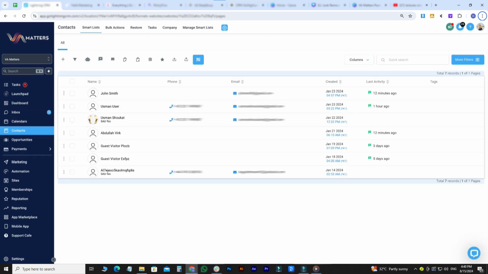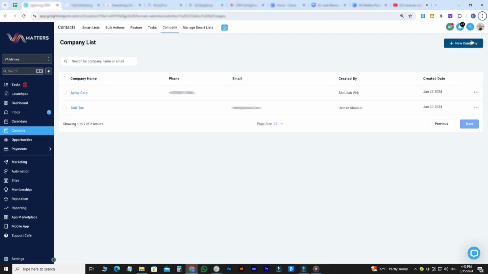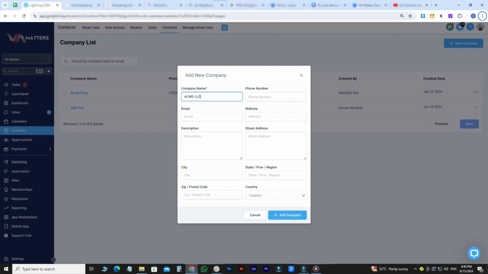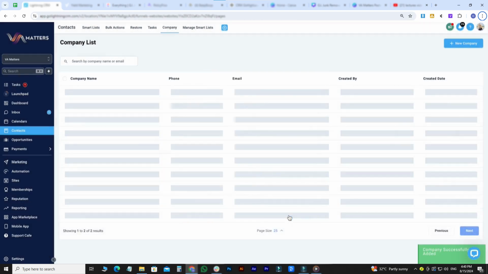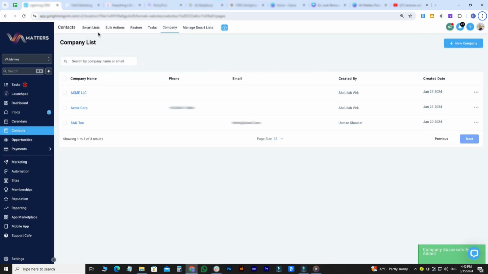Now we are going to find out how you can navigate through your contact records or how you can associate two contacts with one company. First, we'll create a company. For example, you want to create a new company named Acme LLC. You can add their phone number, email, website, description, street address, etc. here, and you can click on Add Company to create that company.